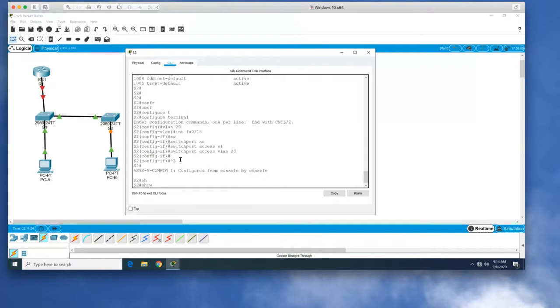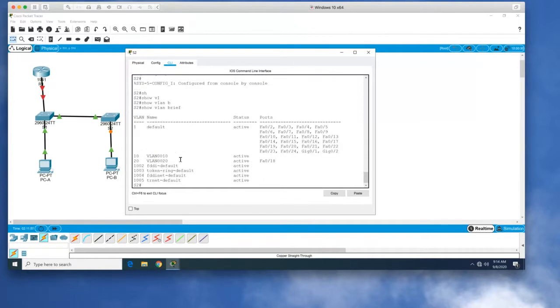So now if I do show VLAN brief, there we go. VLAN 10 and 20 exist on this second switch, S2. We're on S2 now. The host machine, 192.168.20.10, plugged into port 18, is now assigned to VLAN 20, corresponding to his third digit.